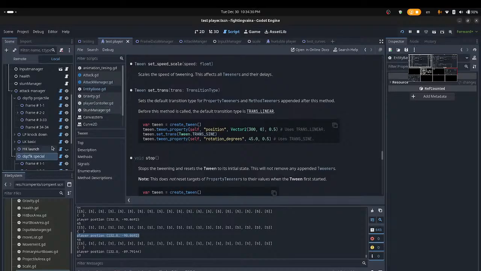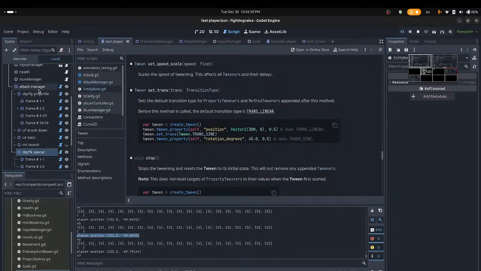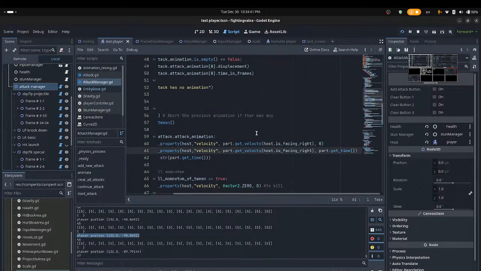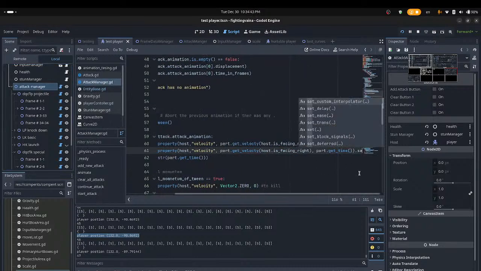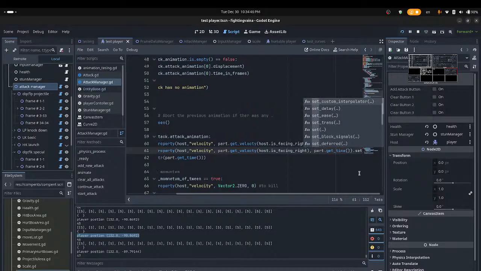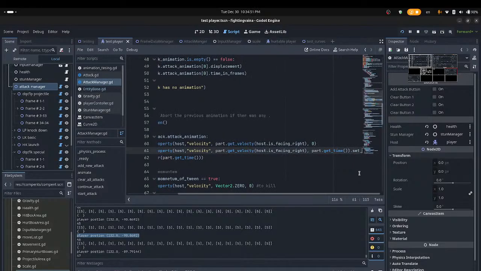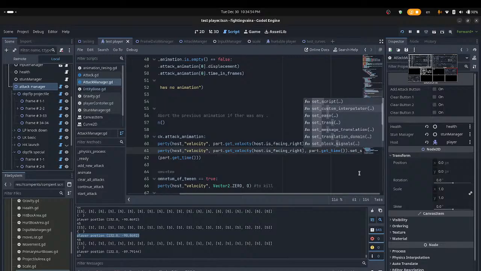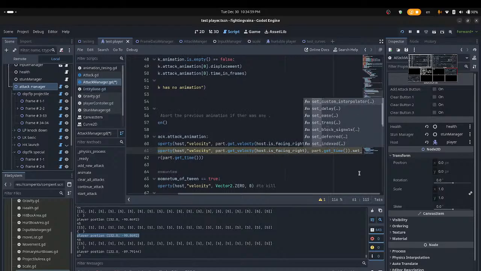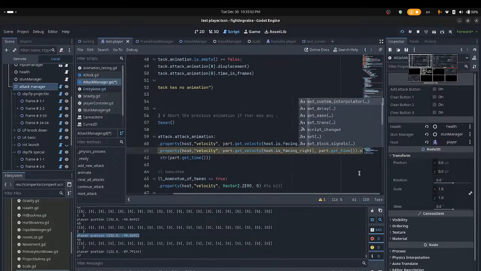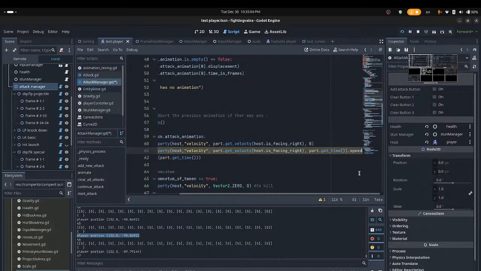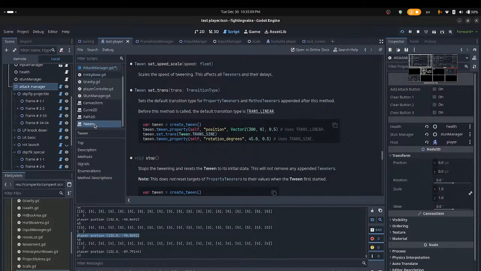What if I try set speed then? Go to the tag manager scripts. Dot set speed. What was it called? Speed scale.